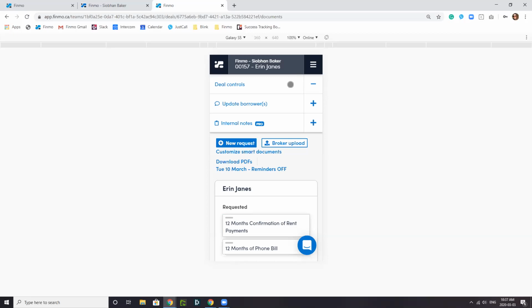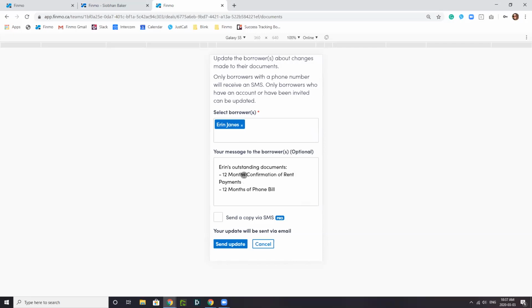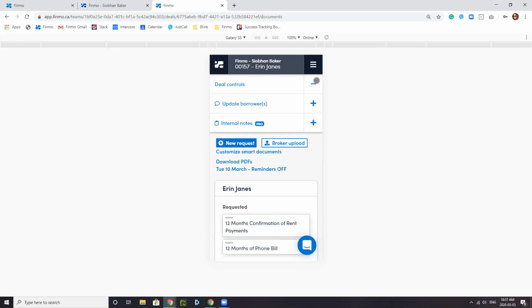Also in the deal controls, here you can update the borrower. So if you need to send them a message letting them know that there's outstanding documents in this case, or if there's a document that they need to fix, or if everything that you've reviewed looks acceptable, you can just post that message here and send that from your smart device. You can also add internal notes. So if you've added maybe a coworker to the deal to review while you're away or out of service, I should say, you can also do that on this page as well.